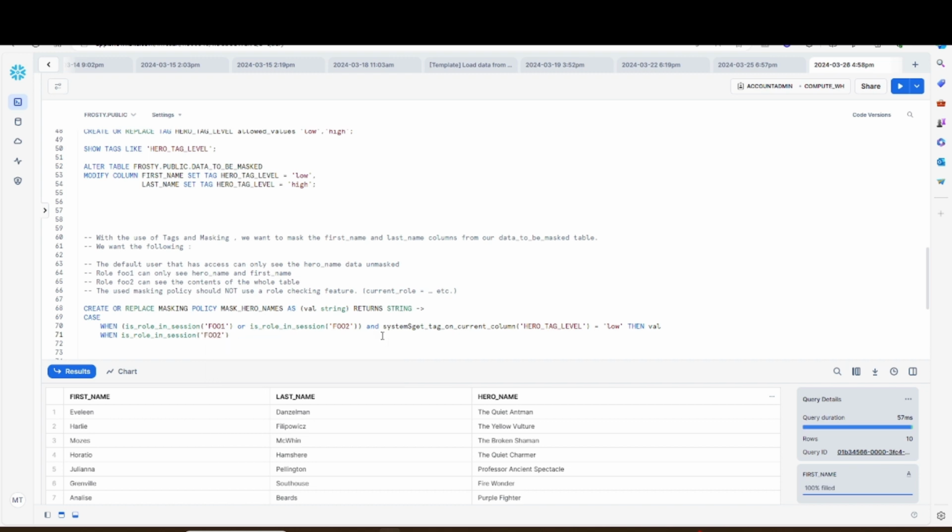foo2, and I'm just going to say similar to this, to high. Then I want to see the data. So instead of saying something like this, that means if you set to this, this is also a string because it returns a string, right? So this basically tells me that foo2, this second row, cannot see this particular hero tag level, which is high. So high is applied to last name. So it cannot see high because of the asterisk here.